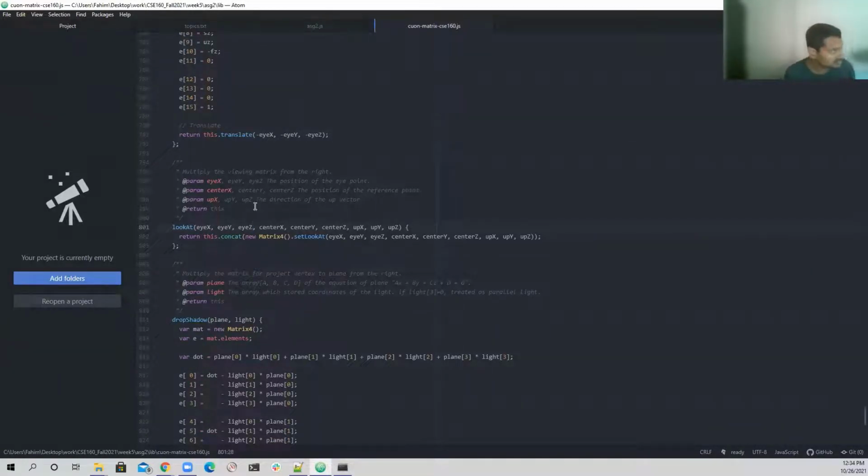So this look at function, if you take a look at the documentation, it has 9 parameters, right? So the first 3 are the location of the eye, the position of the eye, and then you need to set up the center of the reference point. So where the eye is going to look at. And the up vector is sort of how you position your camera, right? The standard way we hold the camera, the up of the camera is towards the y-axis, right? So for our case, the up vector is going to be y-axis.